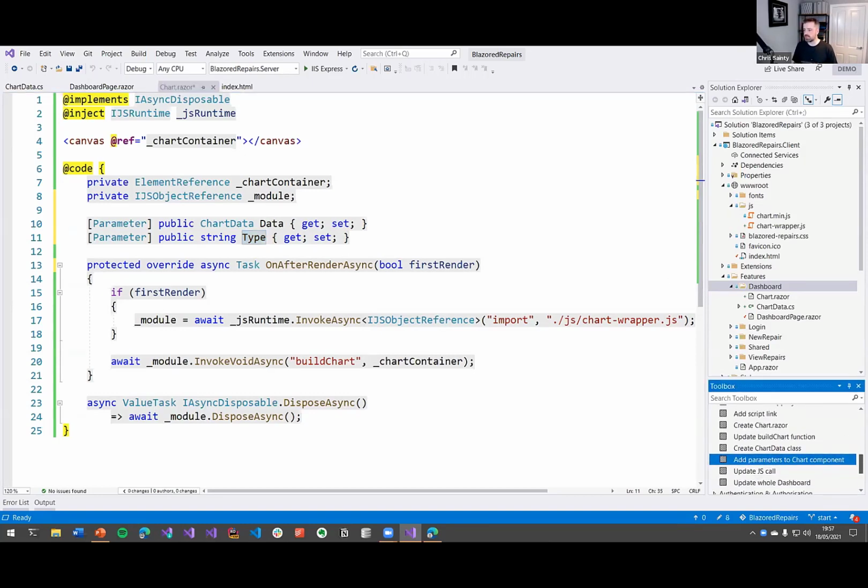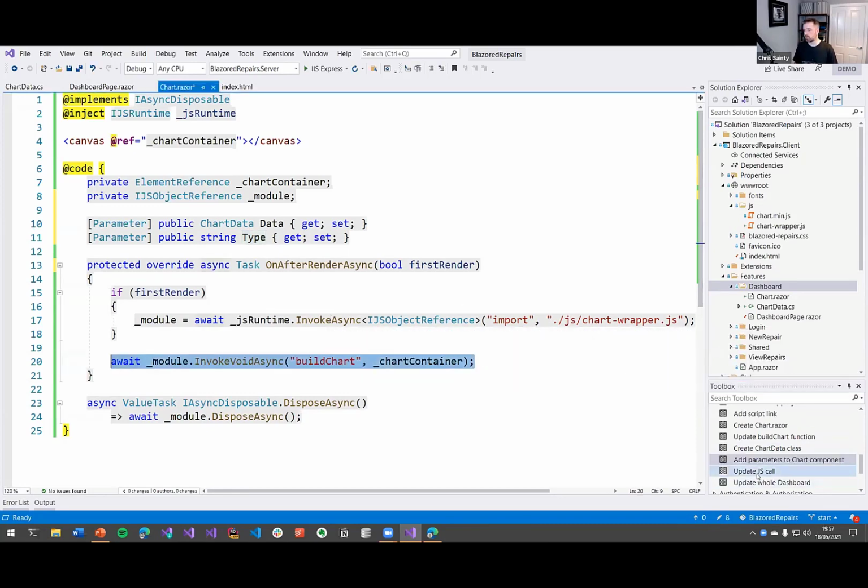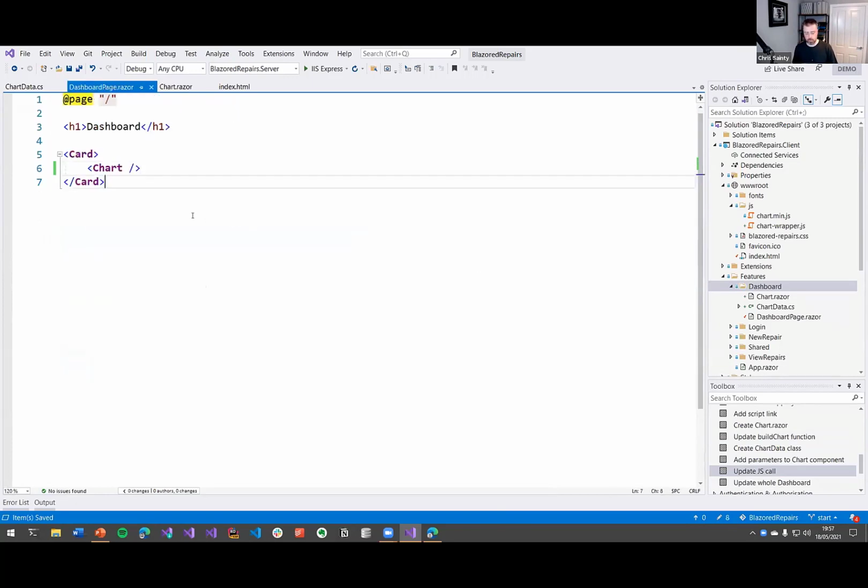Cool. So I've got those bits in place. The last thing I'm going to do is update this JavaScript call. And all I'm doing there is updating it to pass in the type and the data that are being collected by those two parameters, and passing them down to that JavaScript file. So that's my chart component updated. I can now go to my dashboard page. I'm just going to update this.